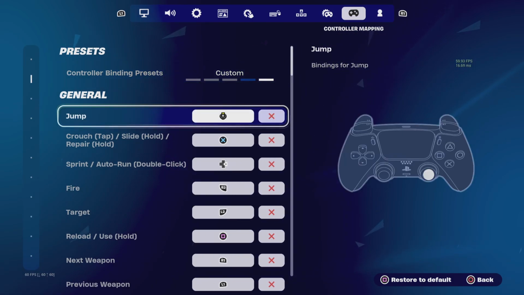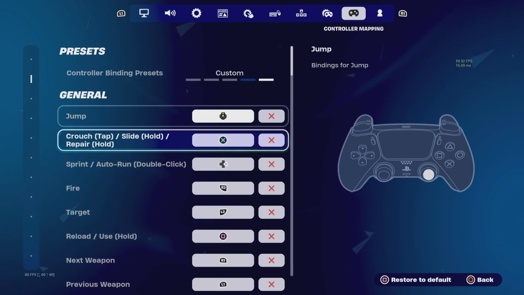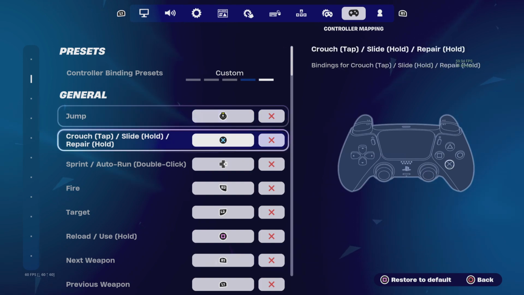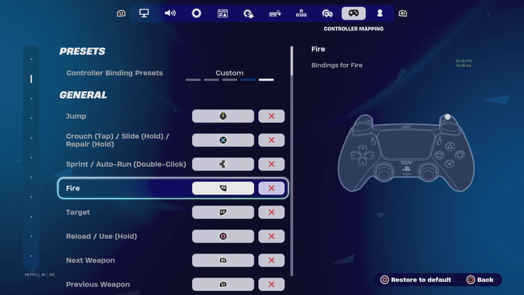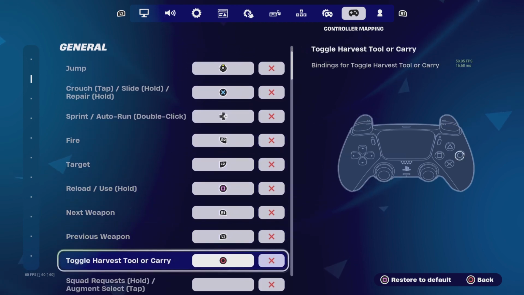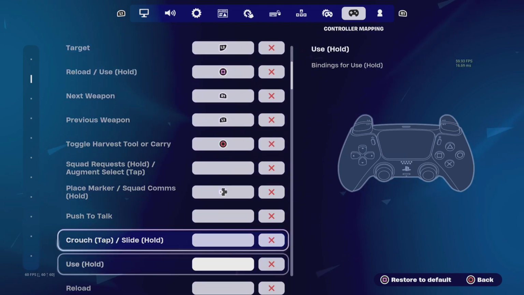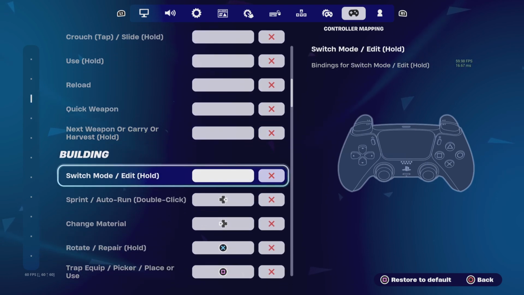So my binds might be a bit weird for some of y'all. Like, I switched my jump and my crouch. So I swapped these two. If you want to, you can pause the video, and if you want to copy these, you can.